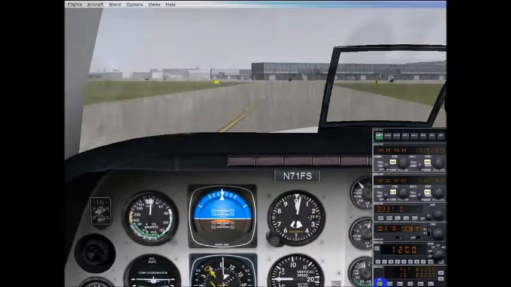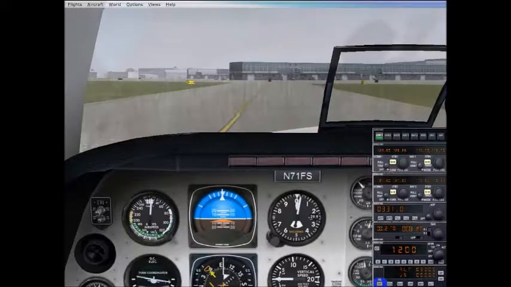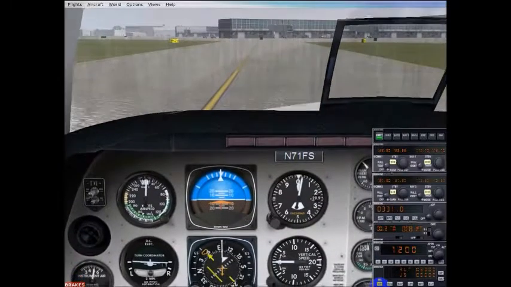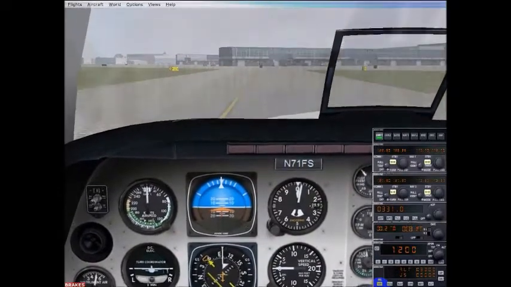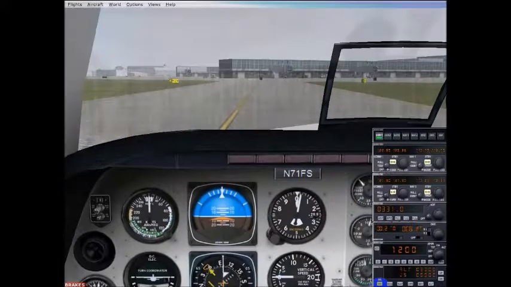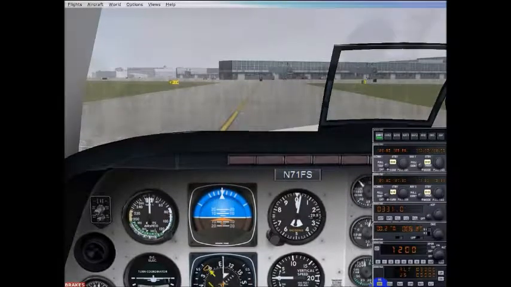Okay, we're clear of the runway. First thing we do is we come to a full stop and clean up the airplane. Flaps come up, landing lights come off, taxi lights come on. I did mention the flaps, and we switch to our ground control frequency.